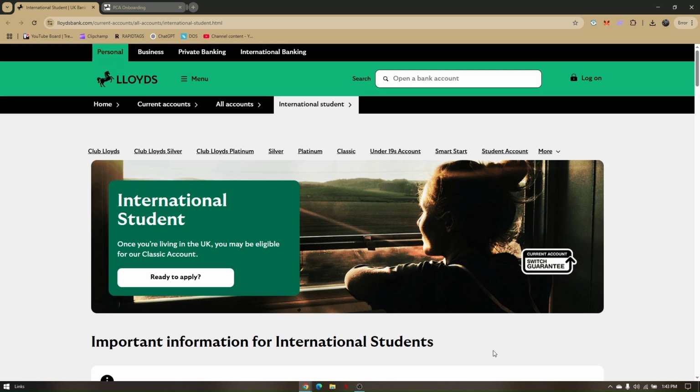On my end, I am currently using Google Chrome and heading directly to the Lloyds Bank official website. Once you're here, you will see four options above: personal, business, private banking, and international banking. Here, I'll just stay on personal and then switch over to the student account section right here.